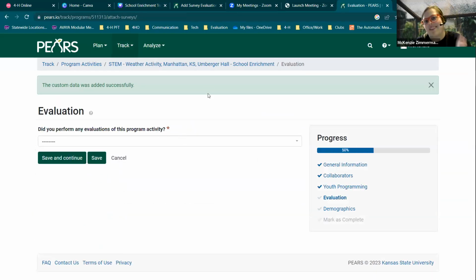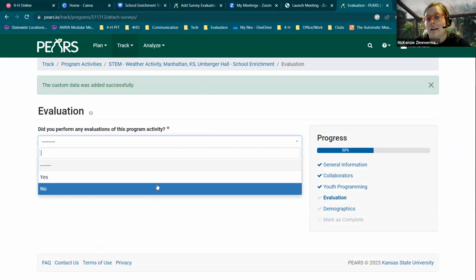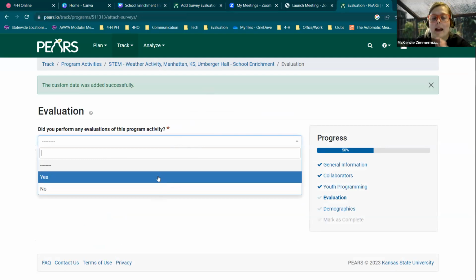Okay, so yay, everything matched. We got to move on. And this is where we can add our evaluation. So we are going to do that for just a second. I'm not going to go in and actually add the data for the evaluations. I'm just going to show you how to add it. At a later training in June, we're talking about PEARS program activities. We'll go through all of that. That'll be a longer training.